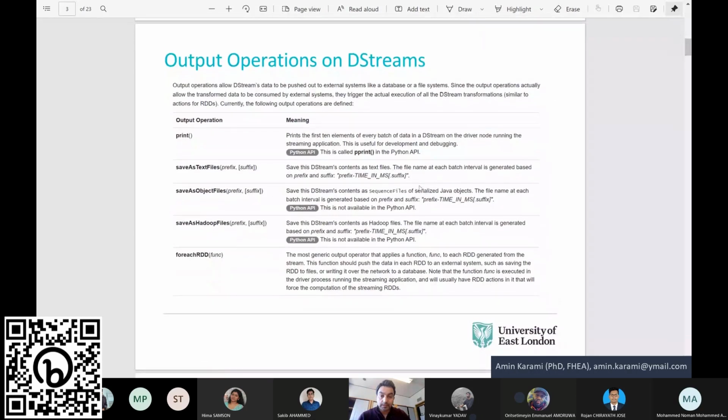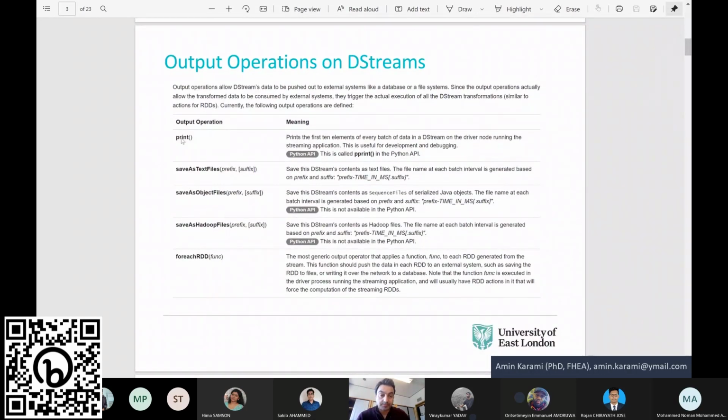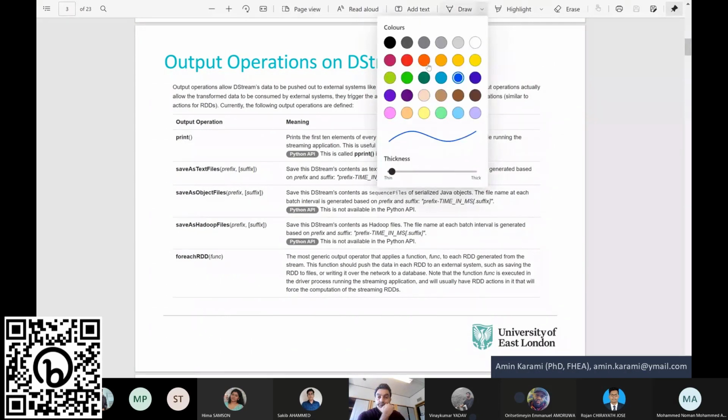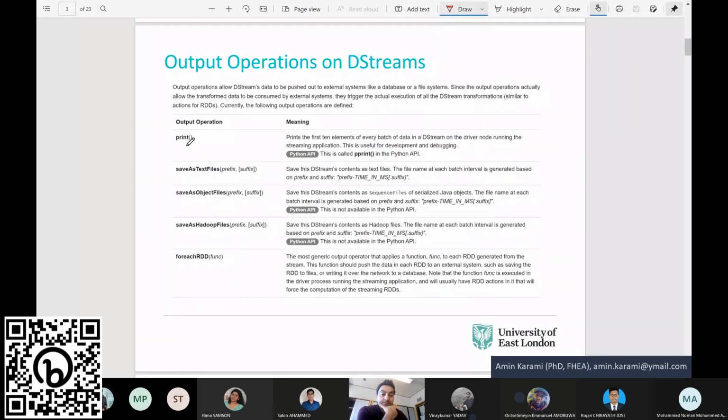Output operations, guys. Last week we practiced this print. So print is for Scala, and if we want to work with the Python API, we have to use pprint, and this is the thing we did last week. So for any output, we have been using pprint.